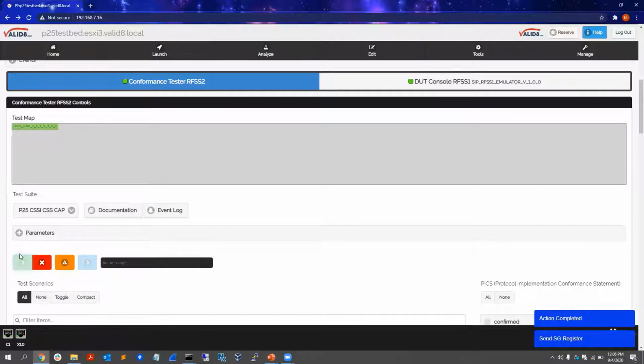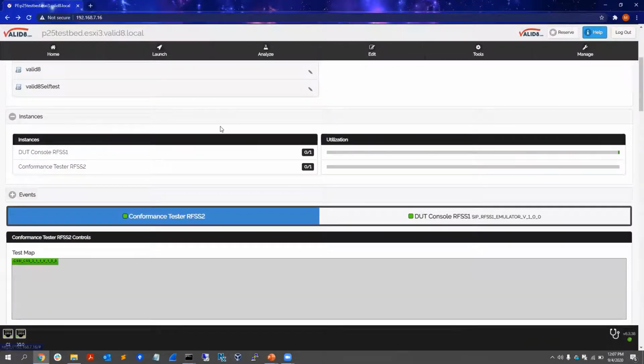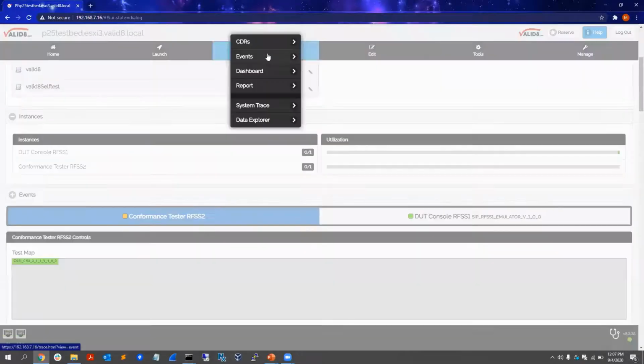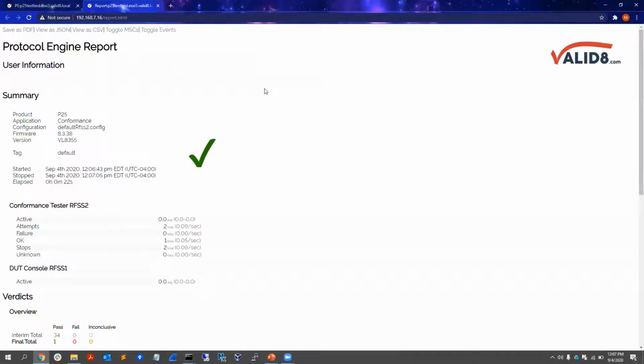So here you'll see that the green button has been grayed out, so that shows that the test has in fact loaded. And up here on the test map, it shows that so far, oh, it just switched. The test has in fact passed. So now to take a look at our results, we go to Analyze, Report.